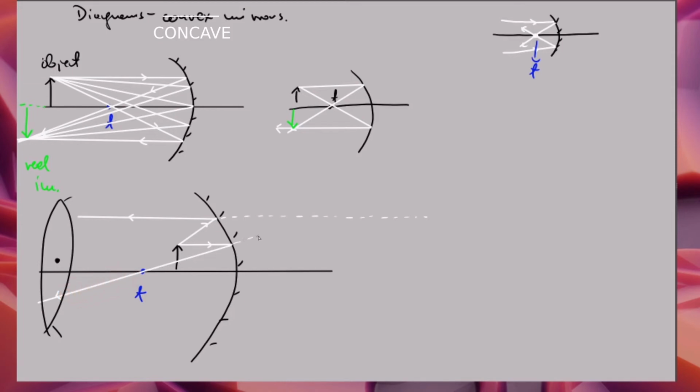And so it will figure out where the information is crossing. This is where it's crossing, and this is where you will think that the object is. This is where you're going to get the image. It will be a magnified image. It will be a bigger image now. The image is going to be bigger than the object. But this is going to be a virtual image.